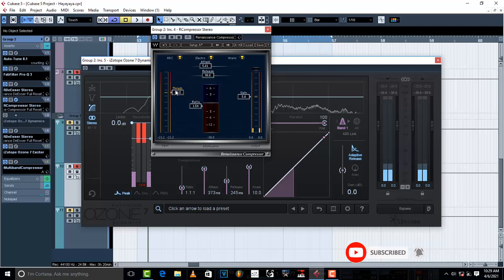So I'm gonna set this threshold of mine below the input signal, and then from there compression, or processing, is gonna start. Here we go.